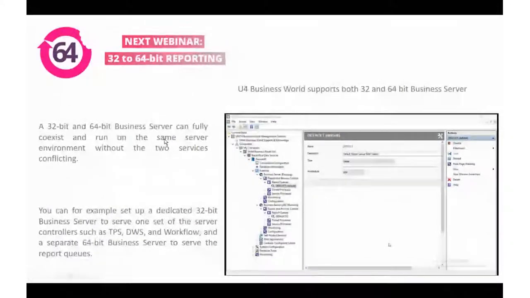Business World supports both 32 and 64-bit business servers, which can fully coexist and run at the same time in the environment without the two servers conflicting. For example, you can have a 32-bit business server working with control servers like the TPS, the WS and the workflow, and a separate 64-bit business server to serve report queues.